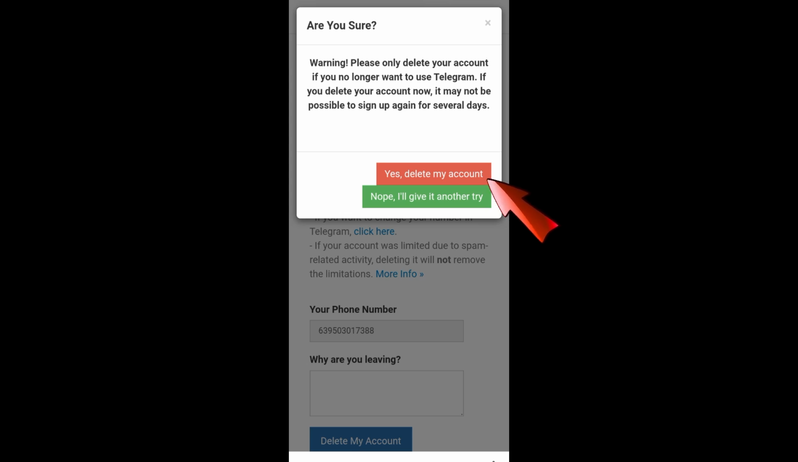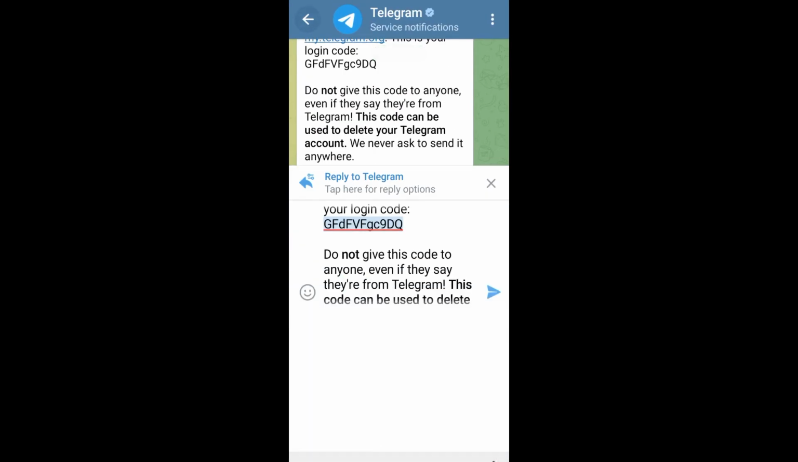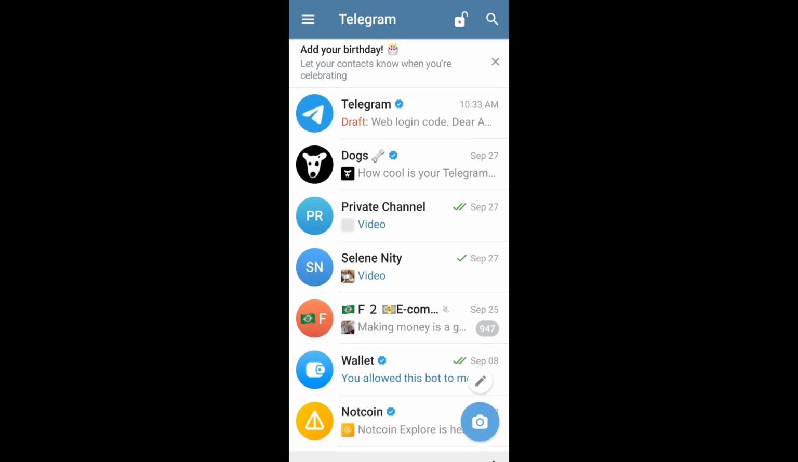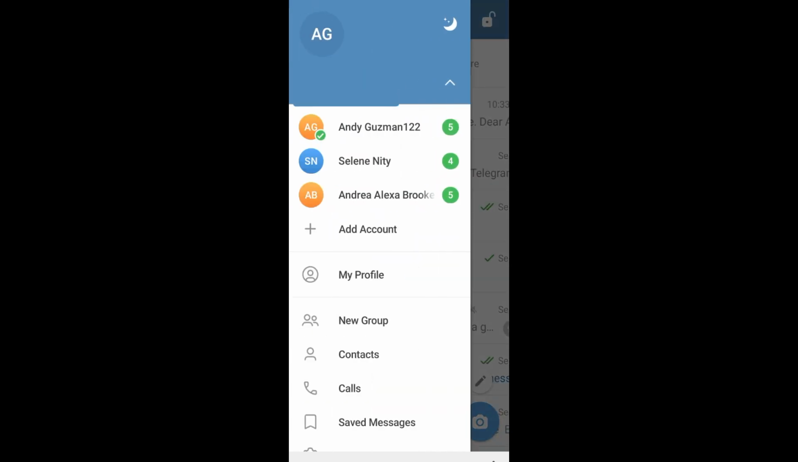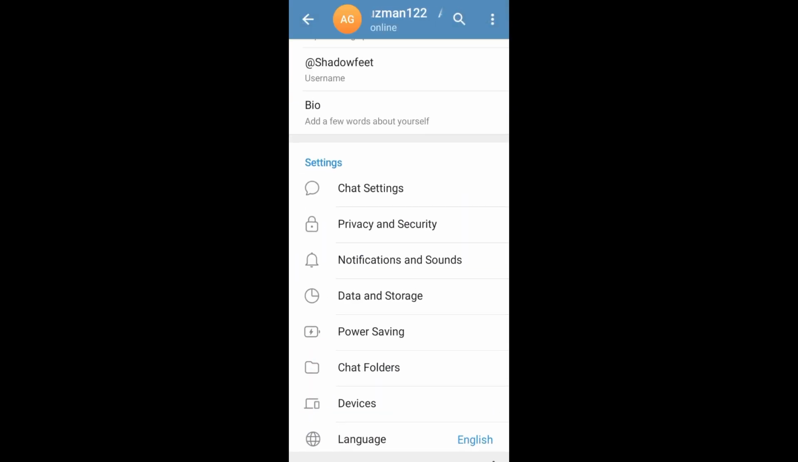As easy as that. Or you can also do the other way around. You can just simply open your Telegram application. Okay, so let me exit first. Open my Telegram application and then tap these three lines at the top left corner. Scroll down, tap settings, and then scroll down here. Now you have to look for privacy and security.